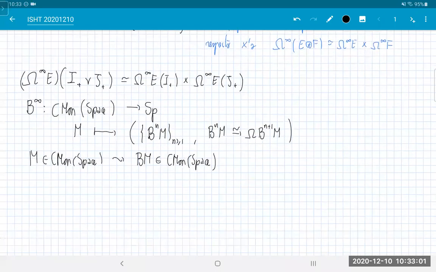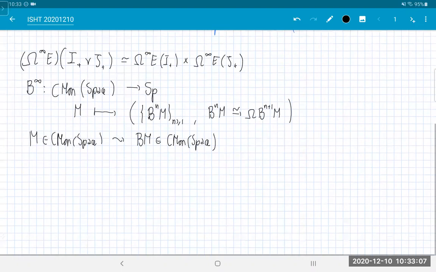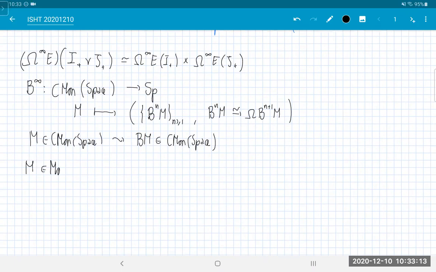So, okay, questions about this? Yeah, could you quickly remind me how we defined B? Remember, if M is a monoid, BM was just the colimit over delta op of M.